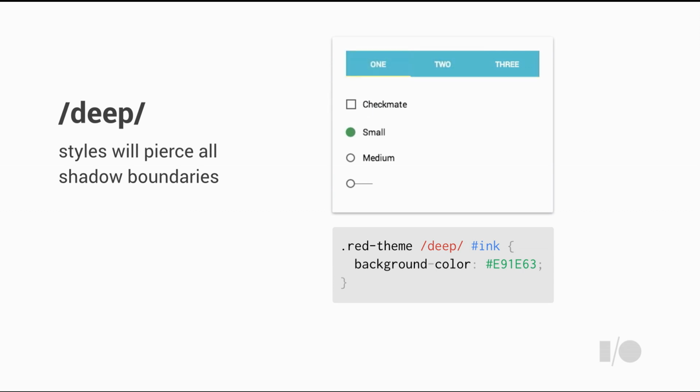Now, I know that all of these elements that I'm showing here are paper elements. I know that they all have paper ripples inside of them, and I want to change the ink color to red. So what I'm doing here is I'm just applying that red theme to my body, using deep to dive into all those elements and update their ink in one fell swoop.